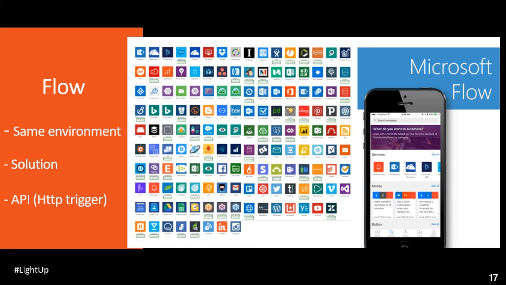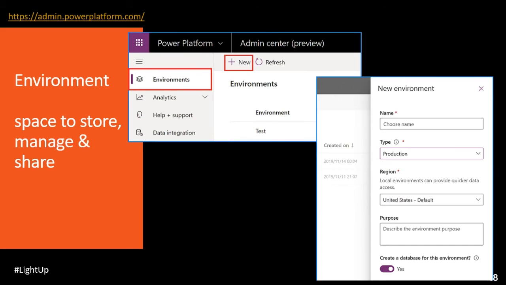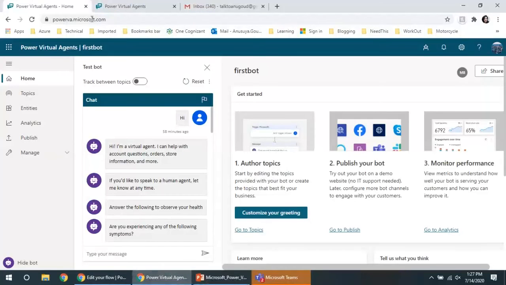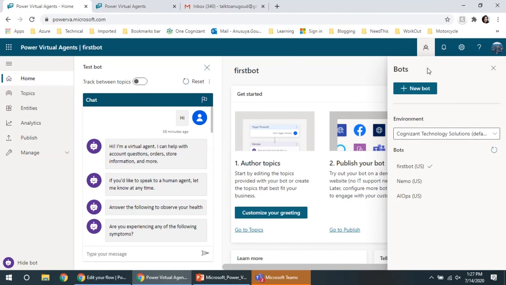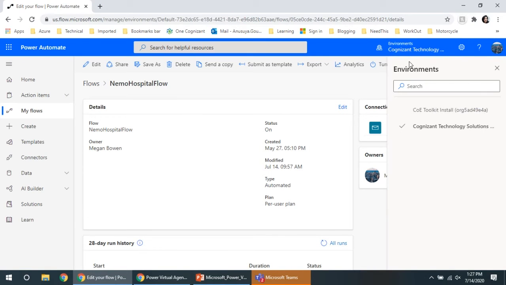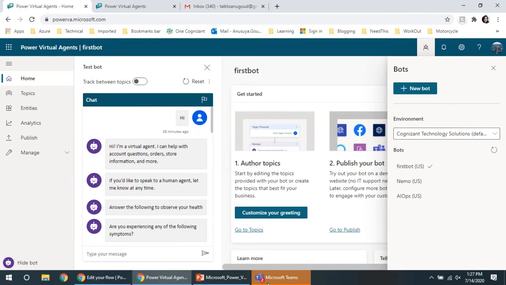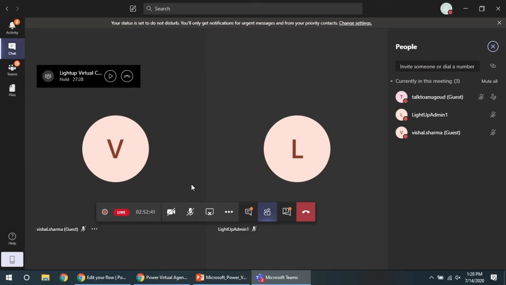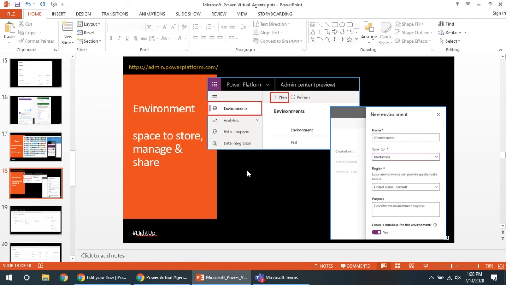The main important thing needed is something called an environment. Your flow and your Power Automate need to be in the same environment. Like example, let me show that out. Here, the selected environment is Cognizant Technology Solution. So your Power Automate also needs to be in the same environment for them to have a connection. If they're not in the same environment, then it will be tough for the communication to happen. So that's the main requirement.